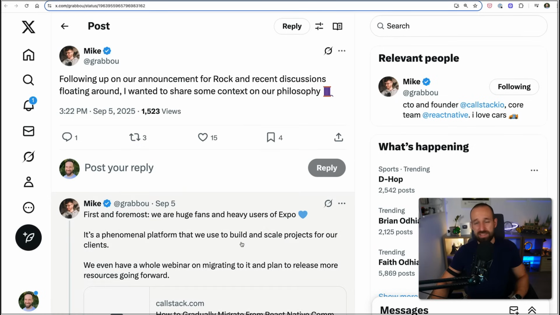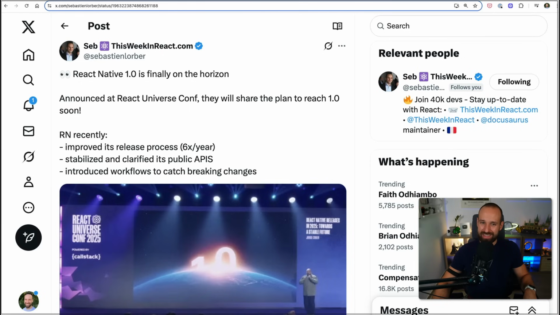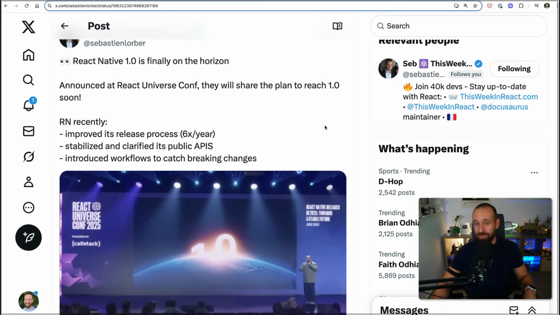And so it might be the same for Expo, for Lynx, for Rock, or for One, that we finally just benefit from these initiatives. Now, one last thing, and this might actually be the biggest takeaway from the conference, is that React Native 1.0 is on the horizon.